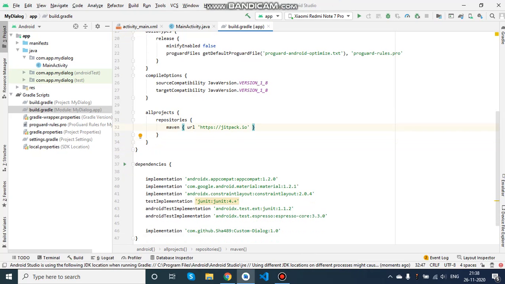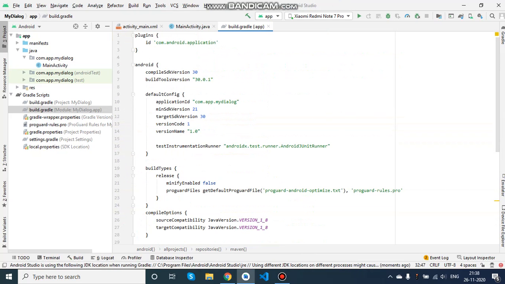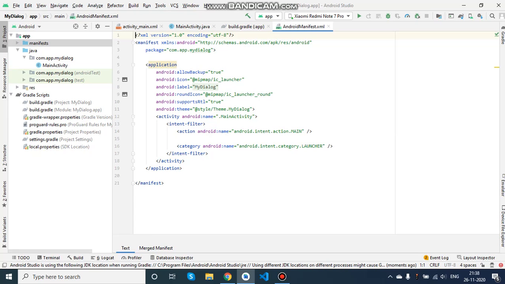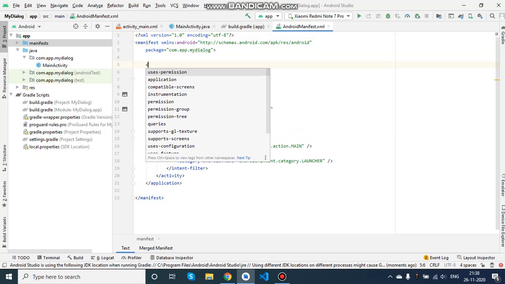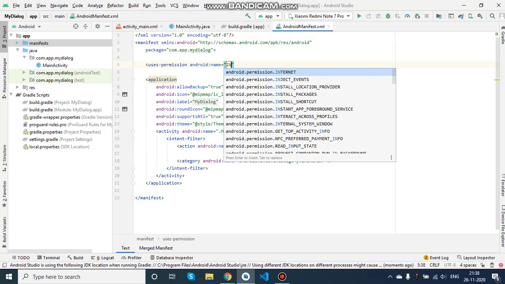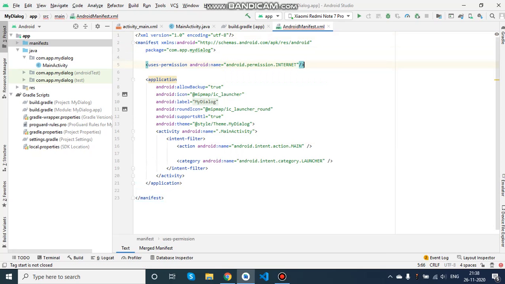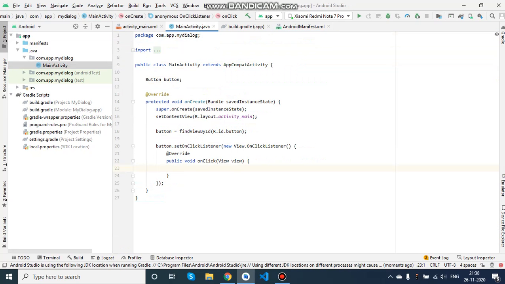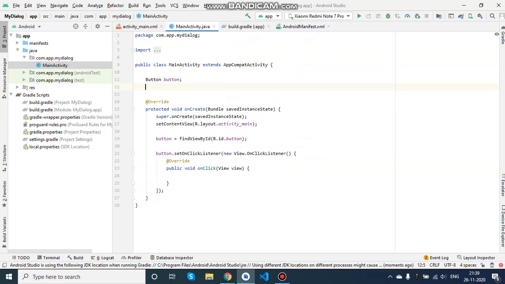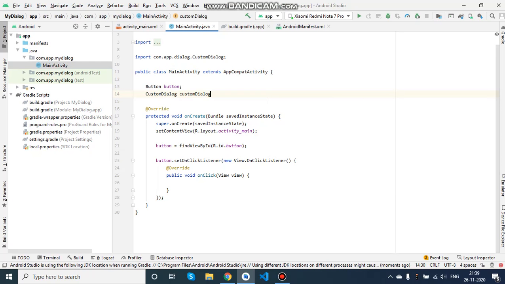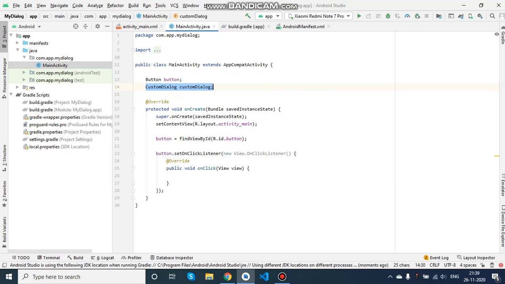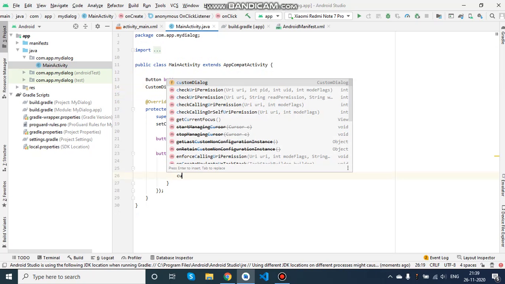Now the Gradle file is synced successfully. We'll just add the internet permission in the manifest file now. After adding the internet permission, we'll start declaring the custom dialog. So here I've declared the custom dialog. Now I'll start with initializing it inside the button click.